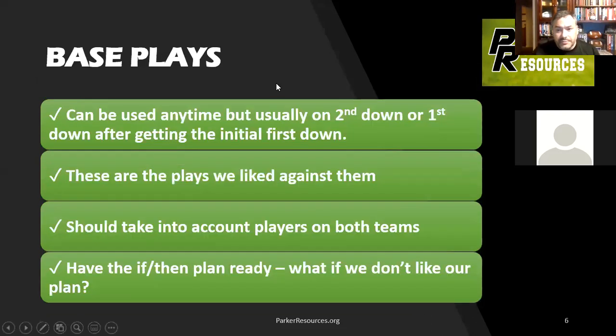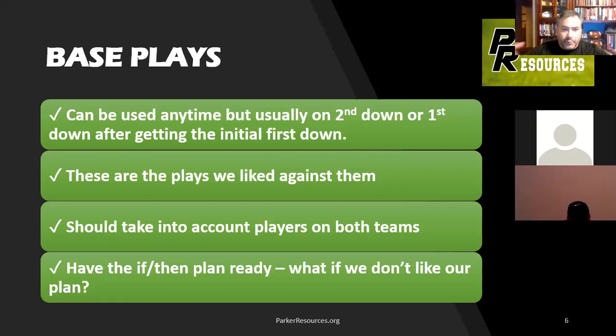All right, base plays. So now we're back to this. Say we ran the drive starter. Now we're kicking. It's 2nd and 2. We got the 1st down. Now it's 1st and 10 again. Whatever. We're going to run regular plays: sweep, plays off the sweep, the horizontal and the vertical game. Basically, that's it. One of those 4 groups of plays. We can call them anytime. These are our best plays. This is the stuff they practice, the stuff they know, they've seen the most on film.